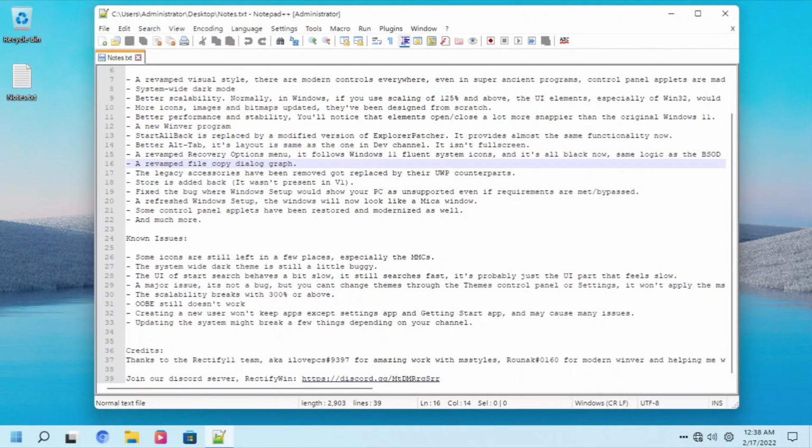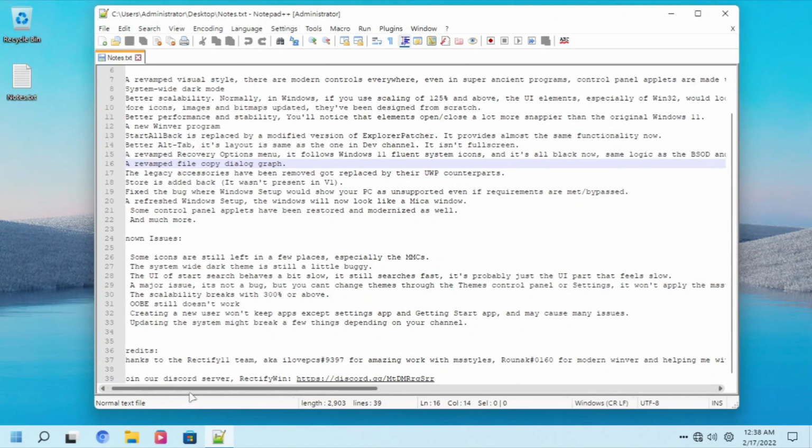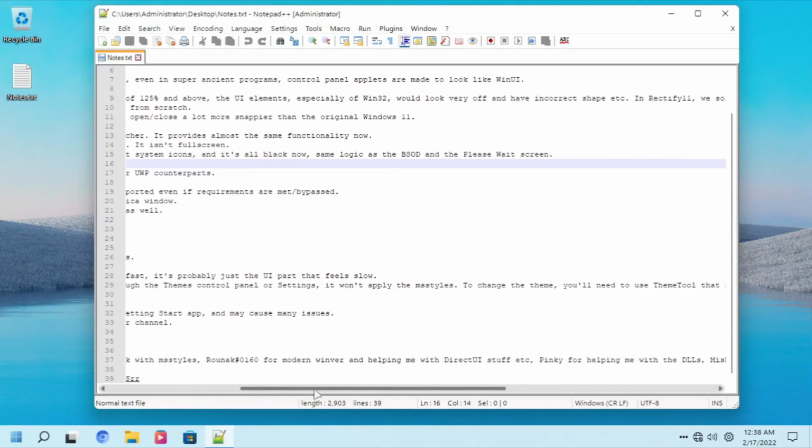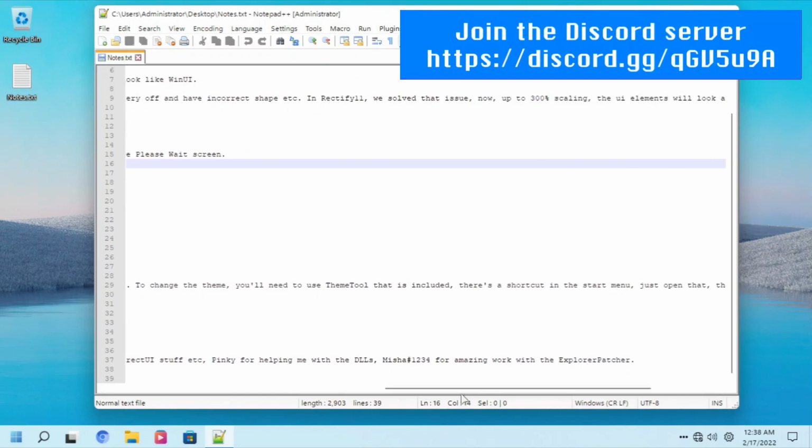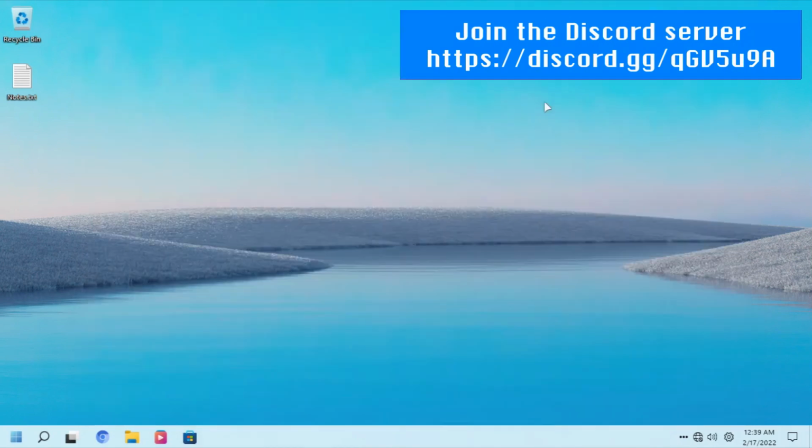If we go to the bottom, thanks to the Rectify11 team, because this is primarily created or modded by OJazz. And I Love PC, Ronak, Pinky, or Pastelia Pinky as we know, and then Misha, who modified the Explorer Patcher for this specific Rectify11.